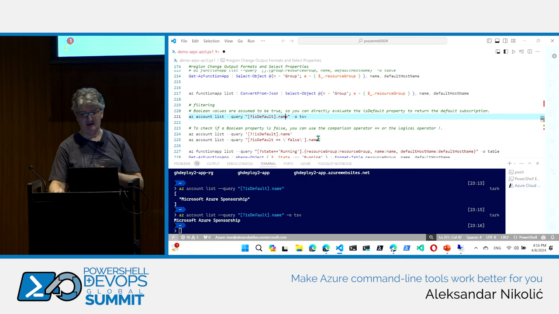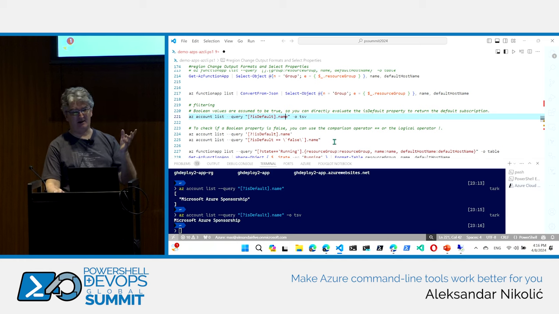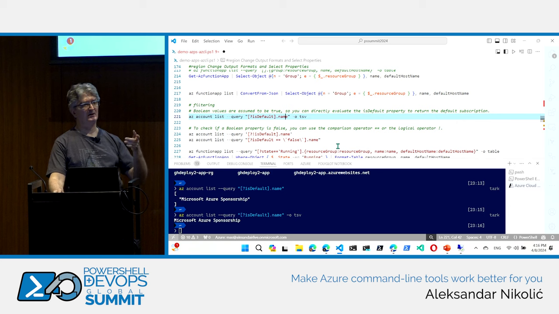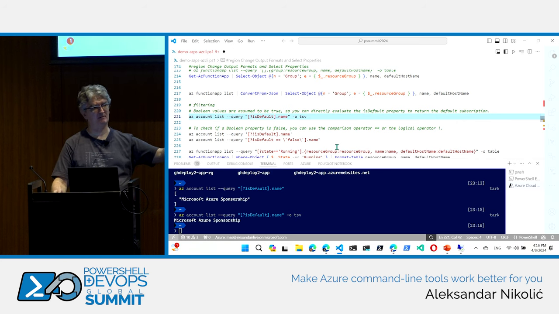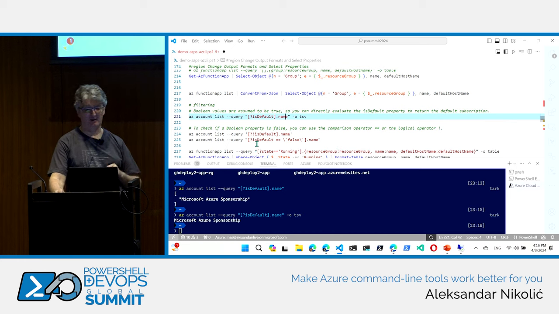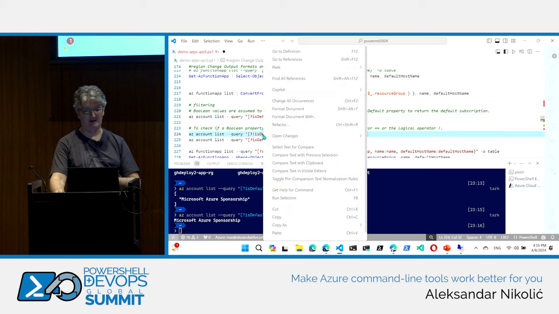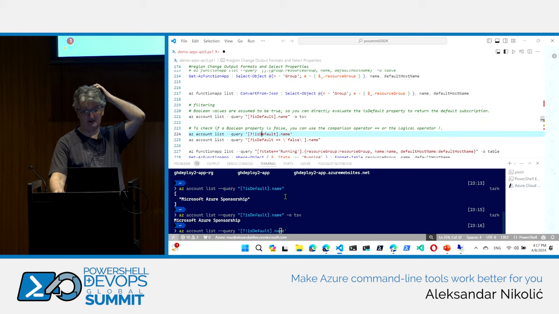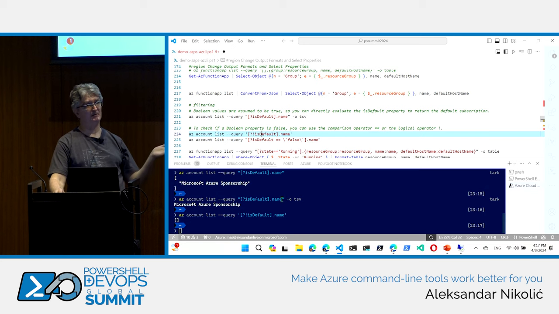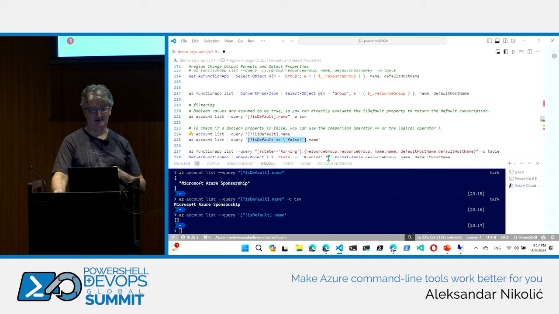So the things are getting a little bit interesting if you want to get all non-default subscriptions, okay? The syntax for it can be dual. You can have a question mark and then a not operator, an exclamation point, which reverses isDefault from true to false, and then give me that. Because I have access to only one subscription, it will give me an empty JSON, but it works, there is no problem. The things are getting a little bit trickier here.